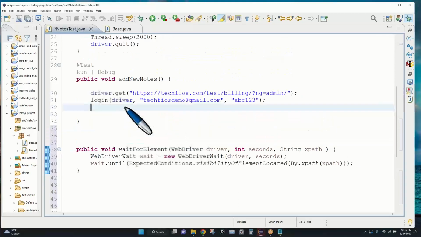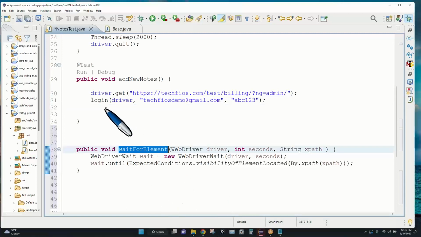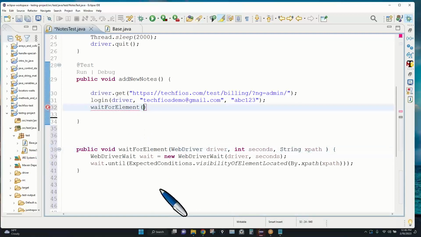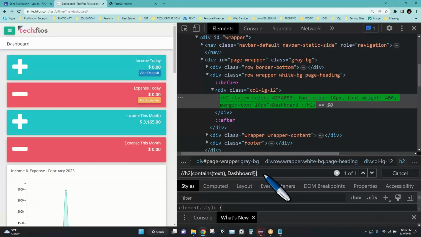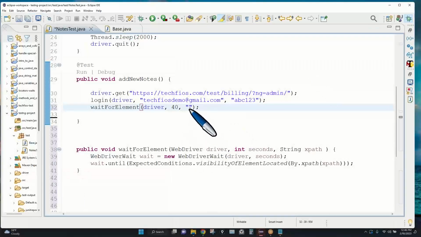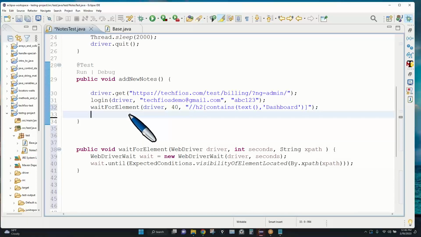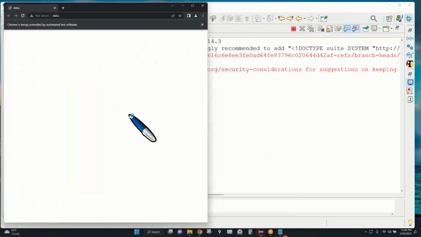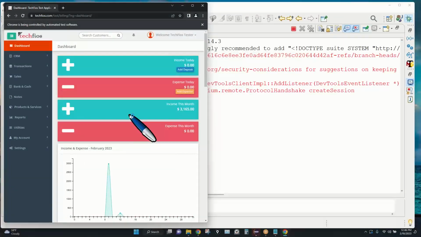So I could call this method now saying, here's the name. And pass the driver, say 40 seconds, and pass the XPath. And we saw the XPath earlier in this page. And that was this. Copy that. And pass it right there, like that. And that should be just fine. So let's run it one time and make sure it's okay, not complaining.